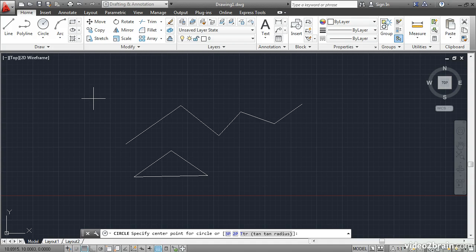You might want to create a 2-point circle between the endpoints of two parallel lines, or a 3-point circle that has to fit within a triangle. You might create a tangent, tangent, radius circle if you need a circle to fit perfectly between two other circles with a specified radius. The option you choose depends upon the geometric situation. But let's say, for sake of argument, we want to draw a circle by specifying 2 points.